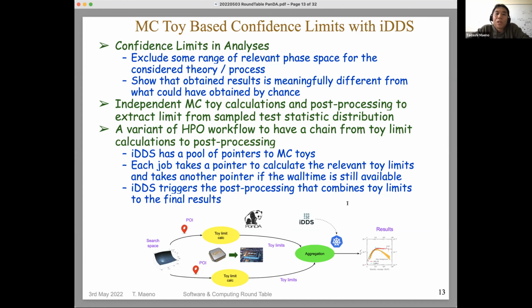That is MC toys based confidence limit calculation with iDDS. As you know, confidence limits are quite important for physics analysis. And this workflow is composed of independent MC toy calculations and post-processing to extract the limit. So these steps can be nicely mapped to an HPO workflow. Essentially, this is implemented as an HPO workflow without any iteration.